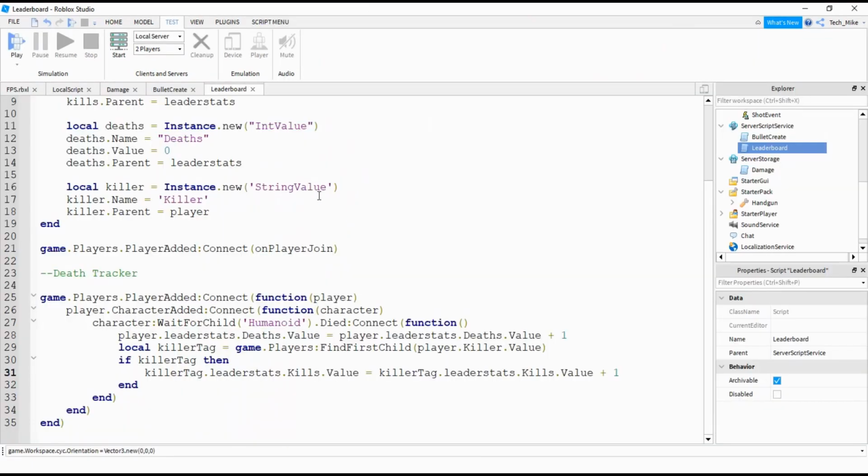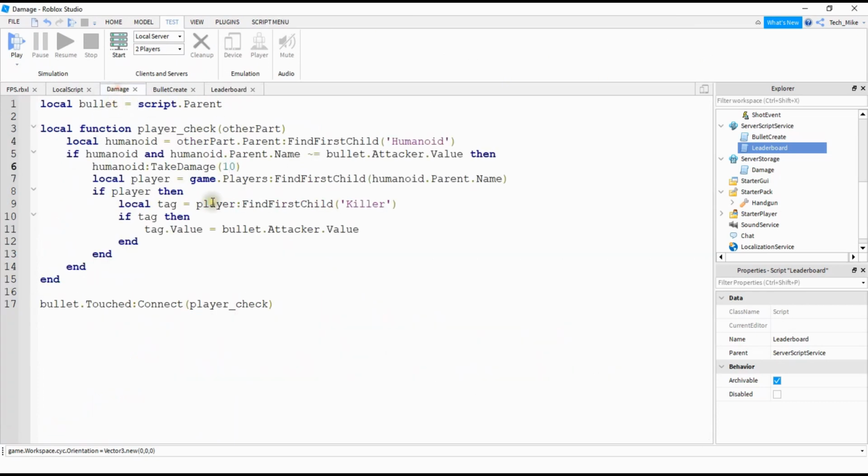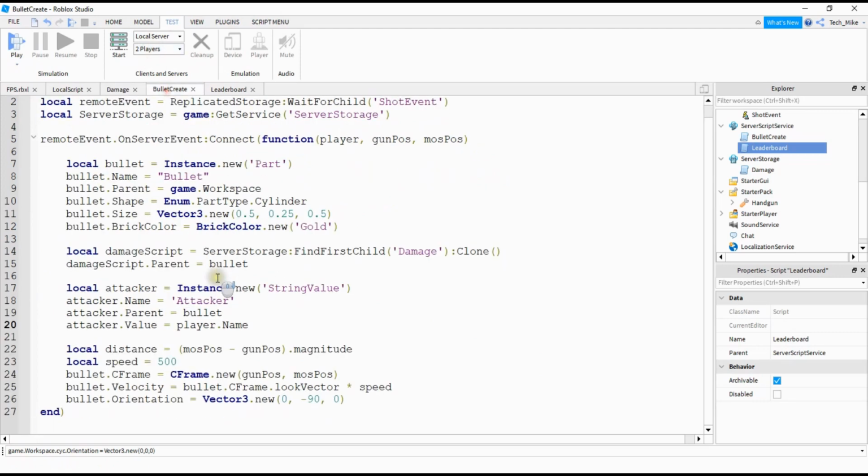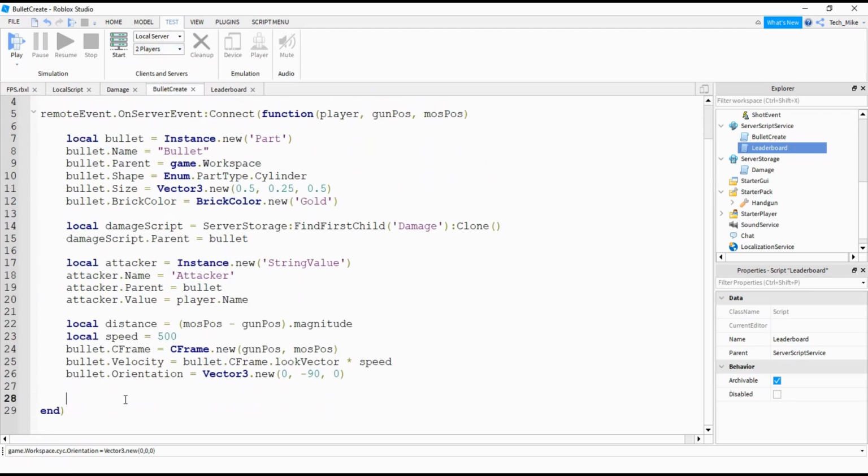Alright, before we end with this video, we're just going to do a couple small things to clean things up a little bit. The first thing we're going to do is go under the damage script. After the bullet has hit the player, we're going to destroy the bullet by saying bullet colon Destroy. And the other line that we're going to add is going to be under bullet create. Down here toward the end, what we're going to say is game colon GetService. The service that we're going to be getting is Debris.